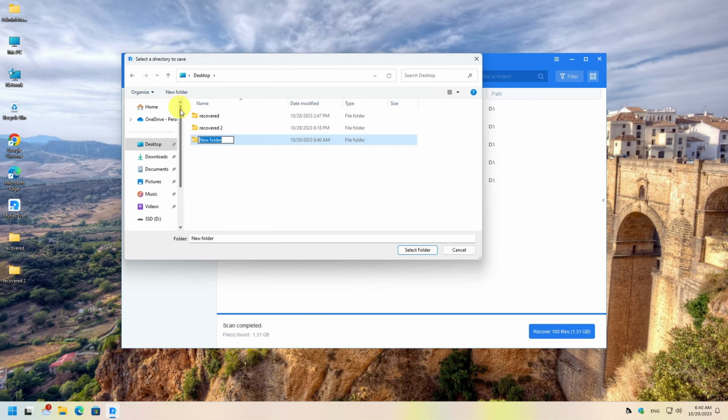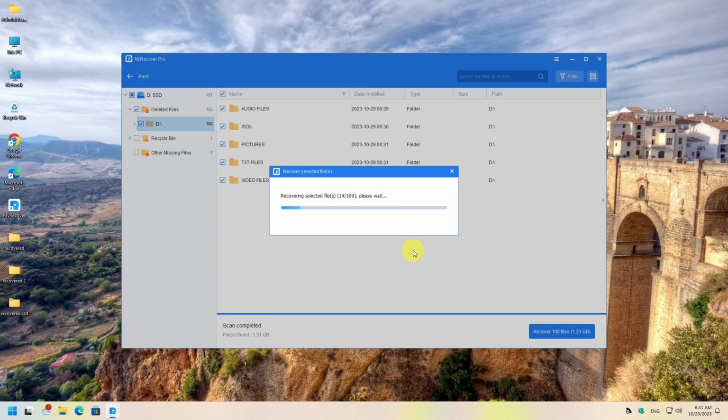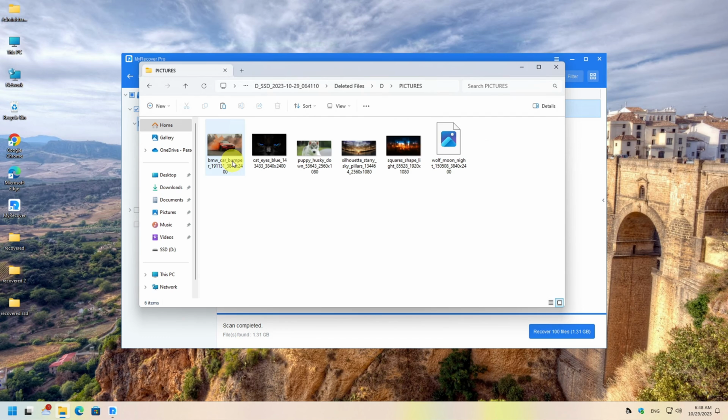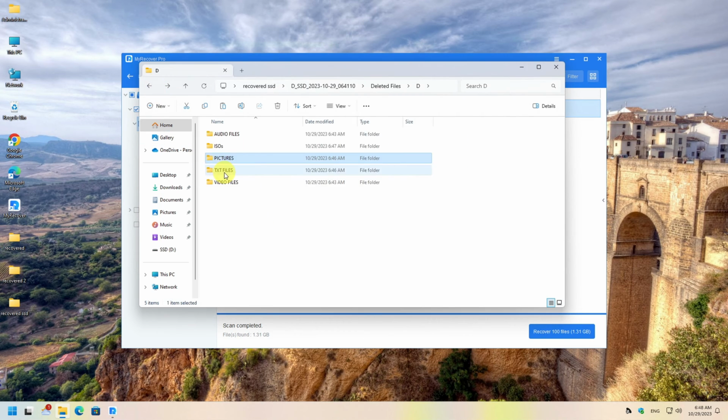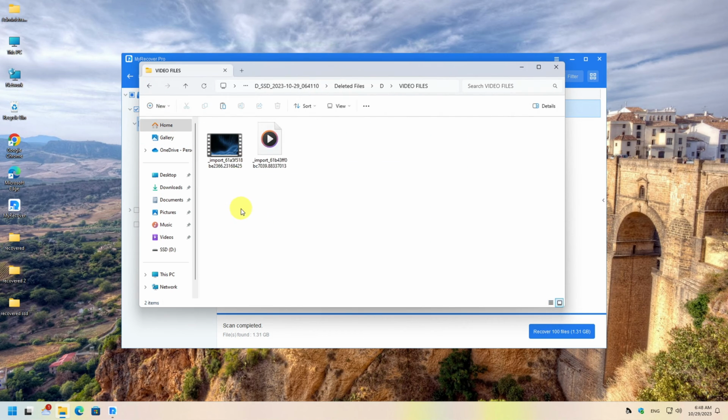I'm going to create a new folder on the desktop and name it Recovered SSD. Okay, let's see now if the files are working. Yes, they do. The files seem to be fine.